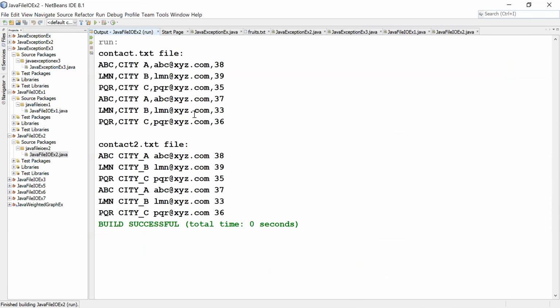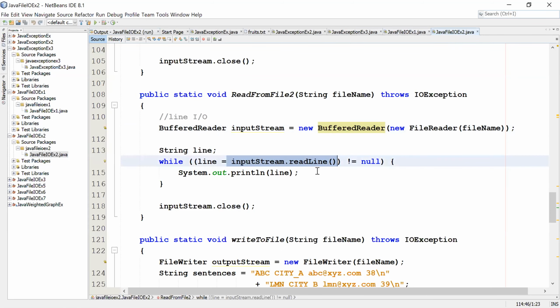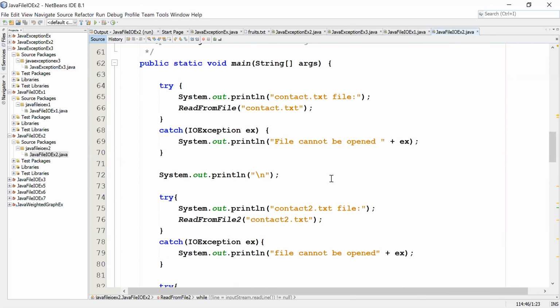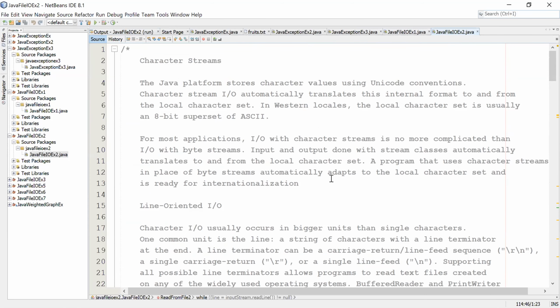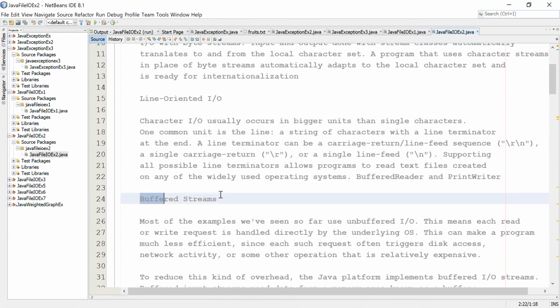And if you take a look, it did get whatever the original file had, outputted here. So this is regarding the character stream and the buffer stream.